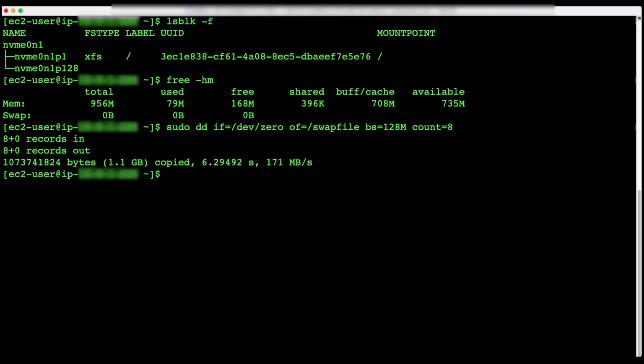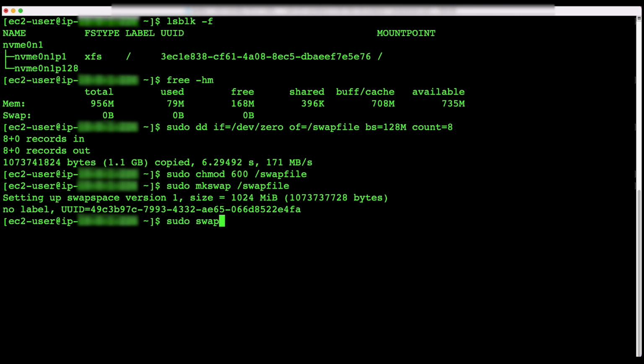Then, update the read and write permissions for the swap file. Next, set up a Linux swap area. After that, verify that the procedure was successful.